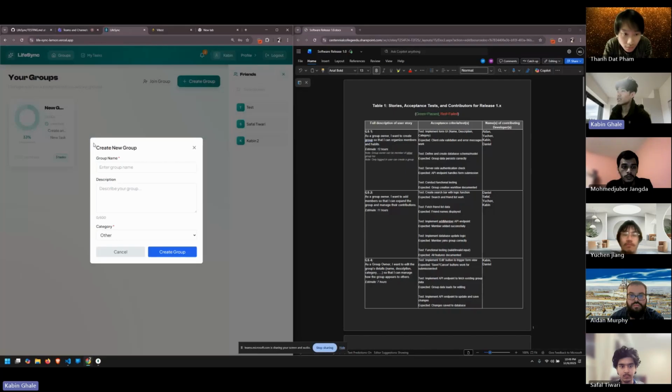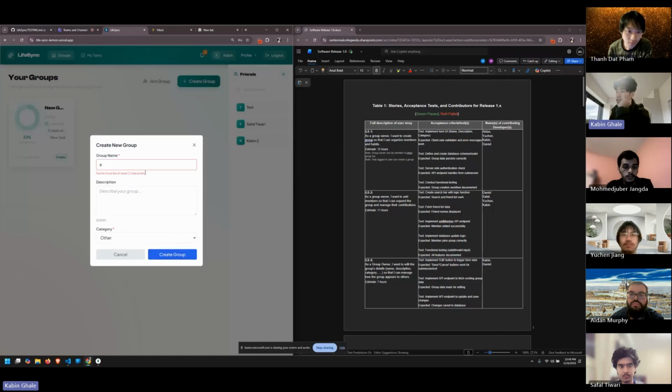So as we can see, we have a UI that implements the name, description, and category. So the expected outcome is client-side validation and error message. So if I enter something invalid for a group name, it will give validation and error message. So let me just highlight it as green.